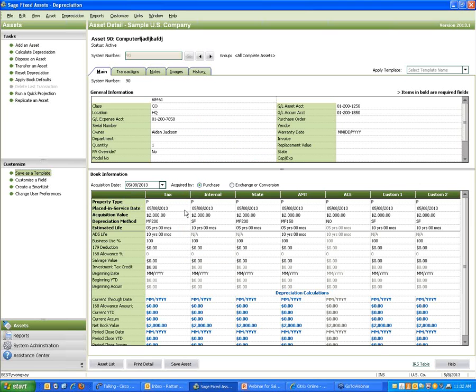This makes it easy because if someone else starts at the company and you're going to place another computer into service, it's just a matter of coming up to the upper right-hand side and selecting the computer template. All of the financial information is going to populate on its own, so you can go worry-free that the information is going to be correct. All the IT people have to do is fill out the main information. Of course, it's not going to be assigned to the same person, and it's not going to be in the same location, so it gives them the ability to change that.